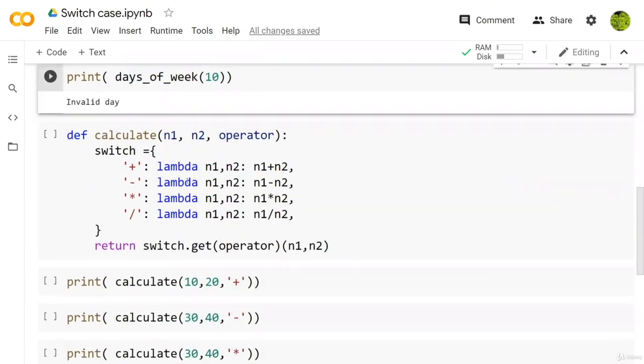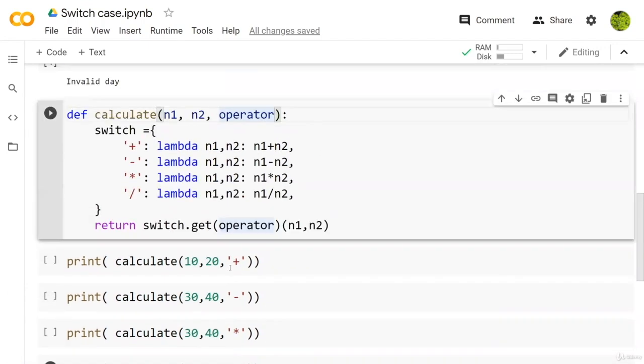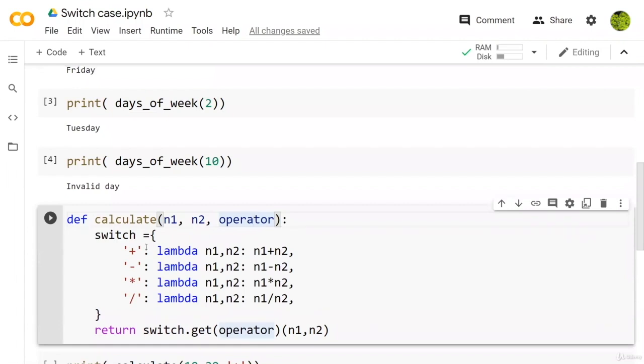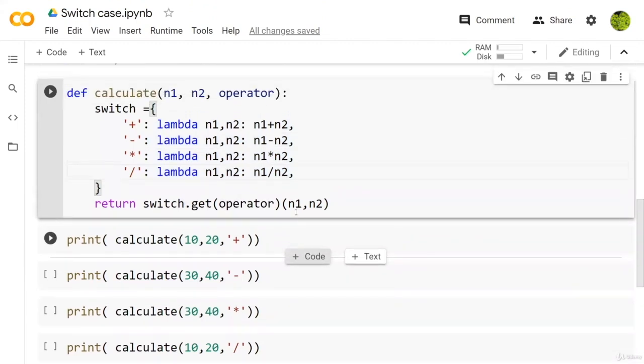Okay, now the second example: I can create a calculator using switch case. Very simple. You can see here, I have created a function which has n1 and n2 and an operator. So the operator may be plus, minus, multiply, divide, whatever operator you want to keep. I put 4 options here. If the operator is plus, then the addition is going to happen. If the operator is minus, then the subtraction is going to happen, and so on.